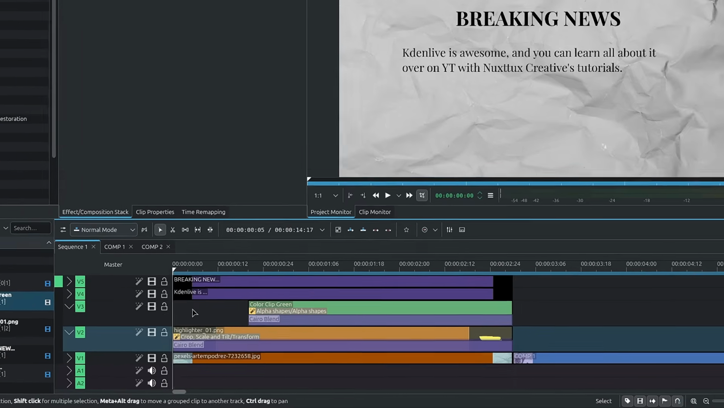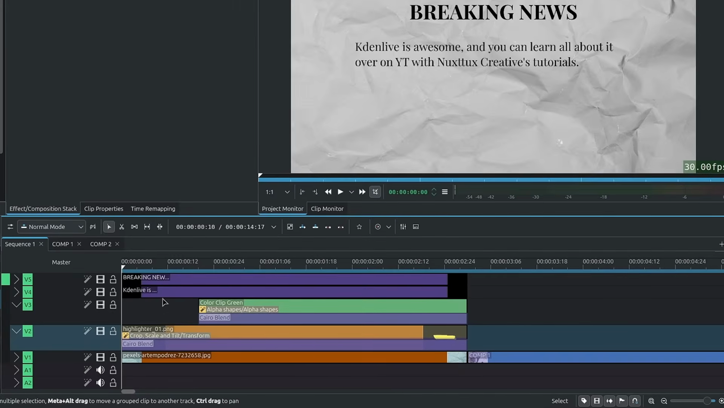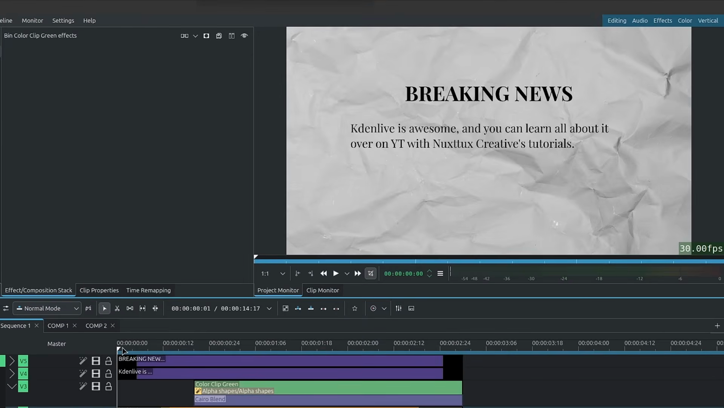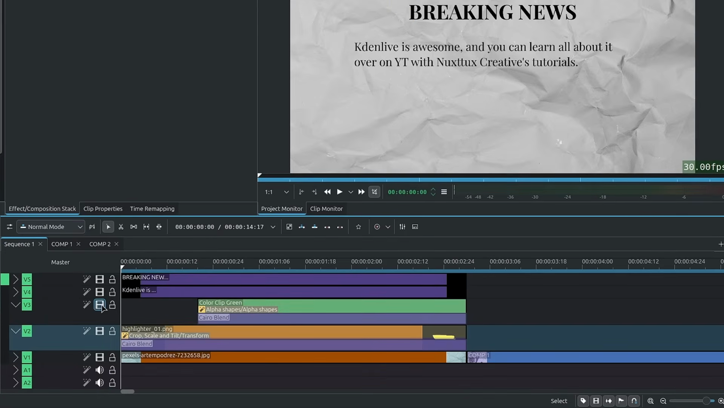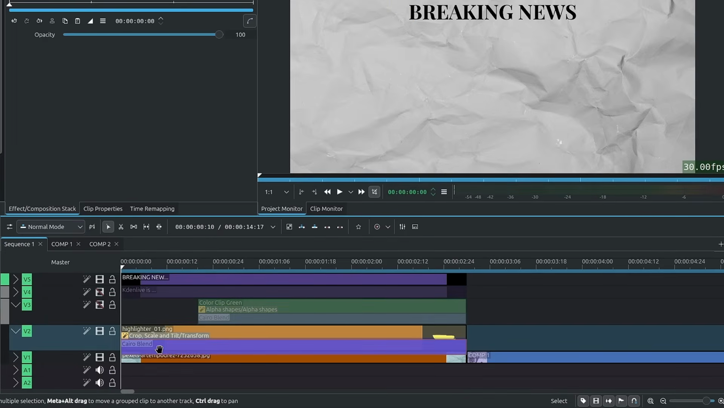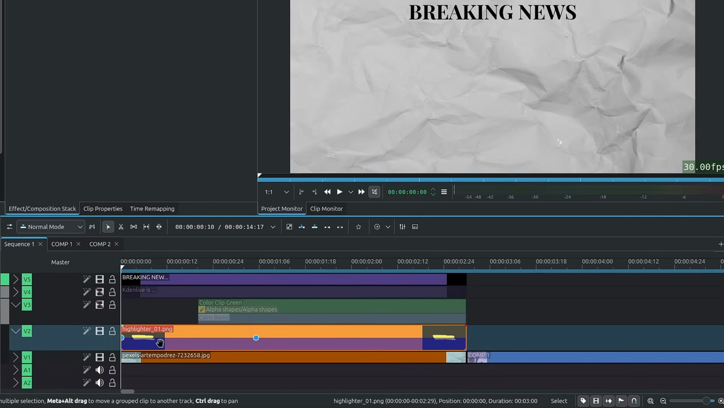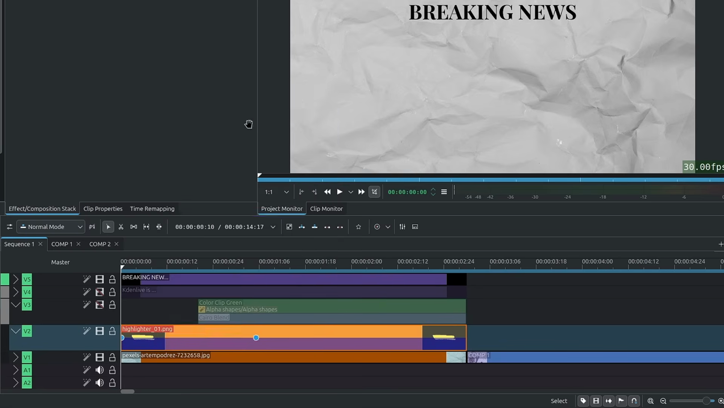So starting with this first method, I'll be working with title clips, and I've placed the highlighter and the color under the title clips. I'll first show you how to do the breaking news segment. So I'll disable the color clip and the block of text. We'll do this from scratch. So I'll delete the composition track over here and I'll delete the effects on the highlighter clip.